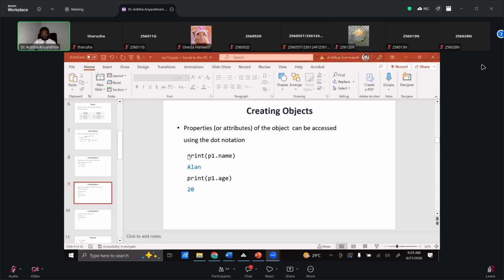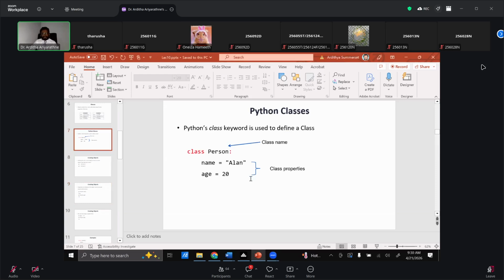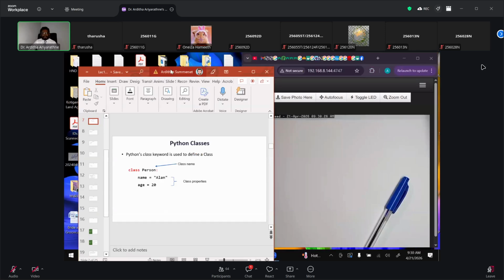Now you can see, if we print P1.name, we have an object called P1. P1 means the object which is created by using the Person class. So we can access the Person class by using this object. I am going for a graphical explanation for this, so I am partitioning the screen into two sections and I am going to explain this.